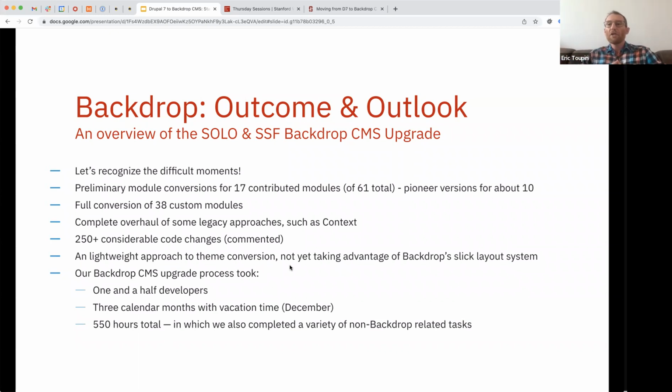Another thing that I want to mention here is that our theme conversion was a pretty lightweight approach. So Backdrop CMS has a very cool layout system that allows you to kind of drag and drop pieces around into various layouts. Unfortunately, like I mentioned earlier, there's no direct upgrade path from Drupal 7 to Backdrop's theme system. And so we ended up taking a lightweight approach to that and not fully taking advantage of the layout system.